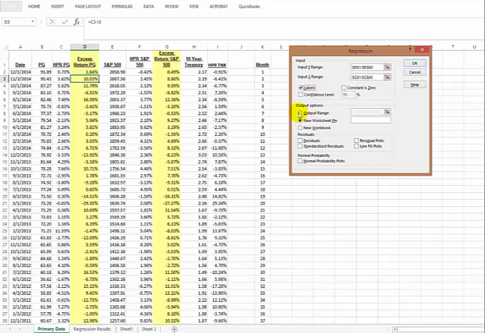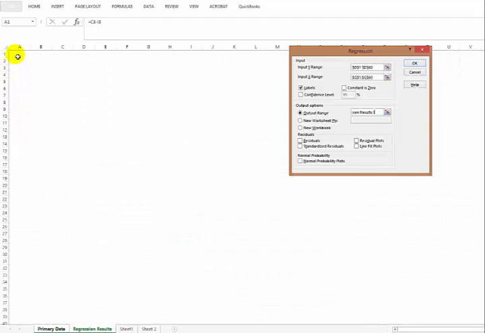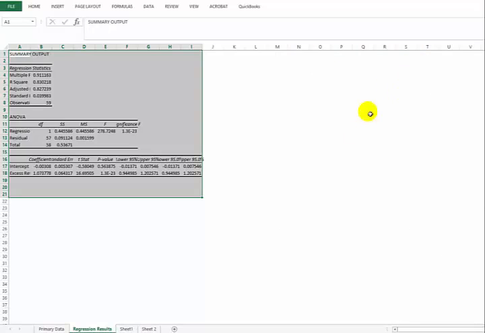Then I'm going to check off output range. I'm going to put my cursor in the output range box, and this is where I'd like it to appear. I've created a worksheet here where I hid all the grid lines just to simply make it look prettier. I'll show you how to do that in just a moment. And I'm not checking off any of these other boxes. And I'm going to say OK. And then it gives me my information.